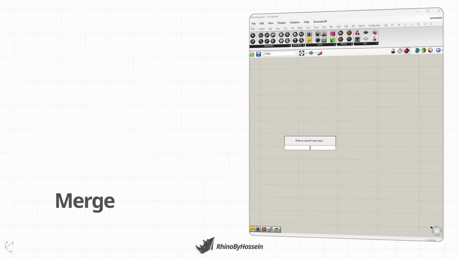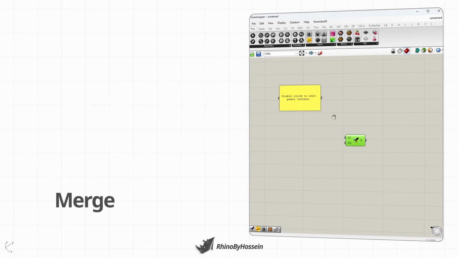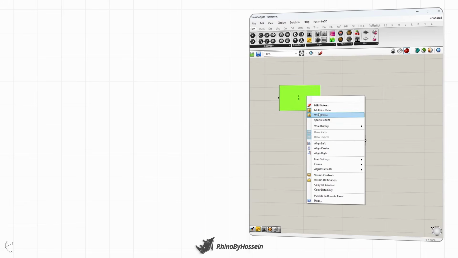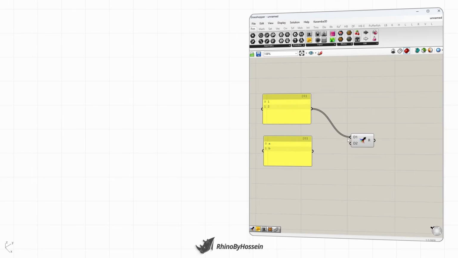The merge component is used to combine multiple lists into a single list. Its operation is simple. It places the lists one after another to produce a combined list. The input of this component can be several lists that we want to merge together. The output is a single list containing all items from the input lists in order.